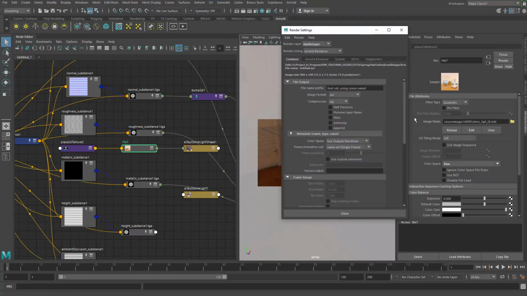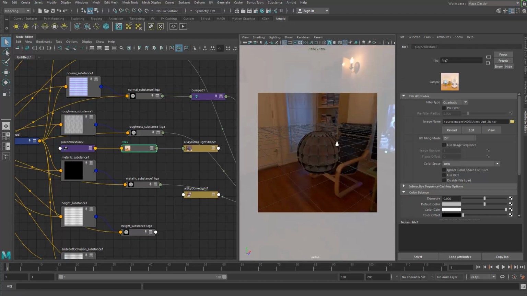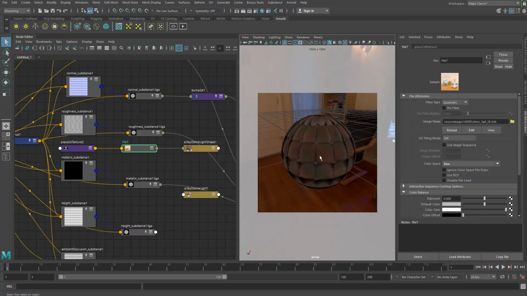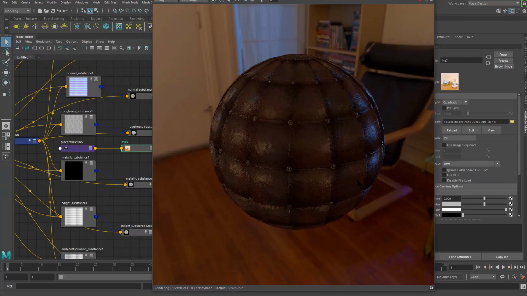So instead of a 16:9 aspect ratio, I'm gonna go for a 1K square. That way when we're rendering, we can just see the ball really easily. So let's zoom in and do our first render by clicking that rendering button. Okay, and you can see this is what we have. All right, so everything seems to be working just fine.